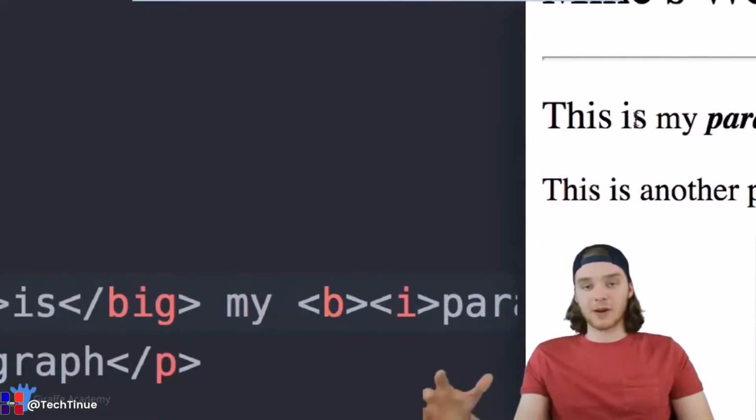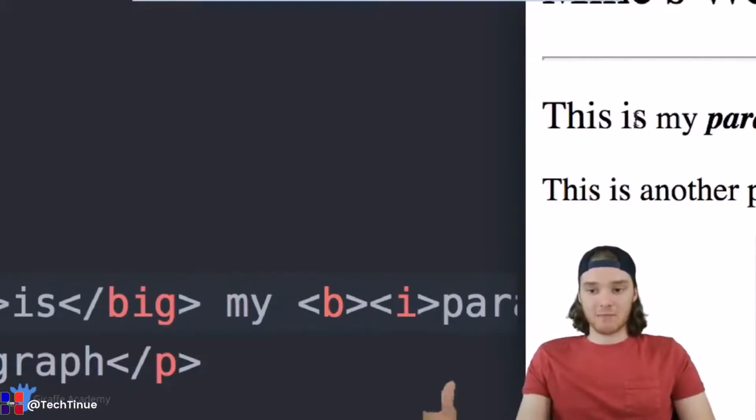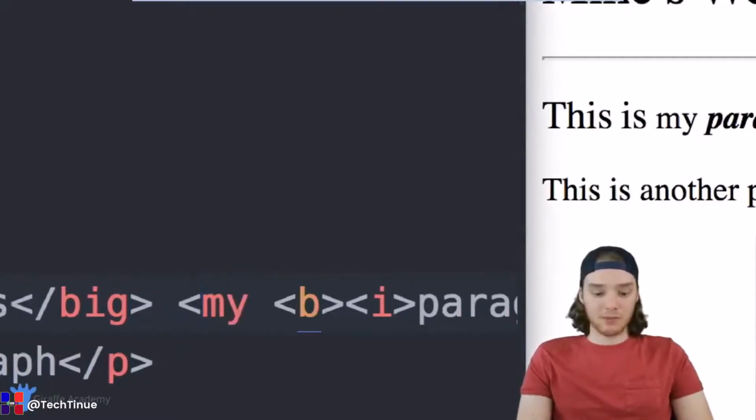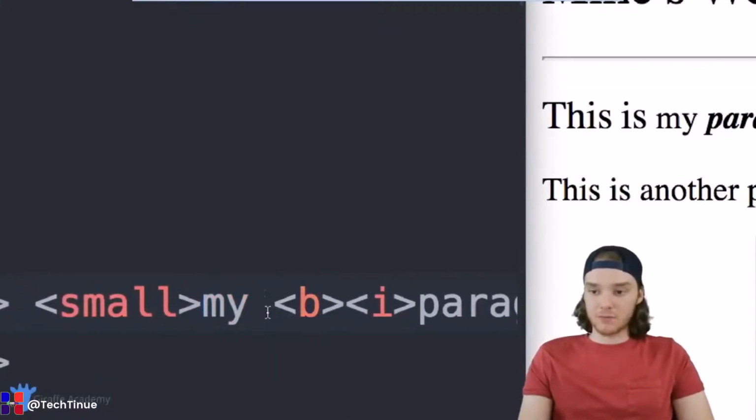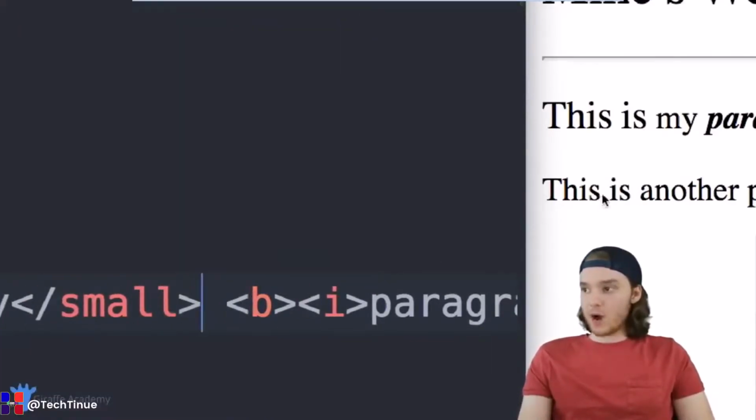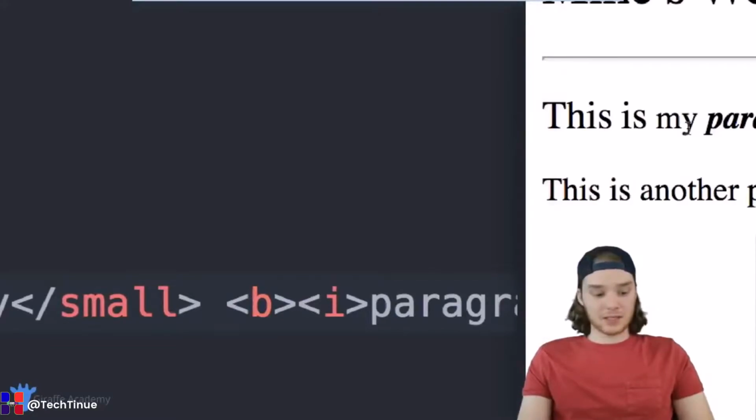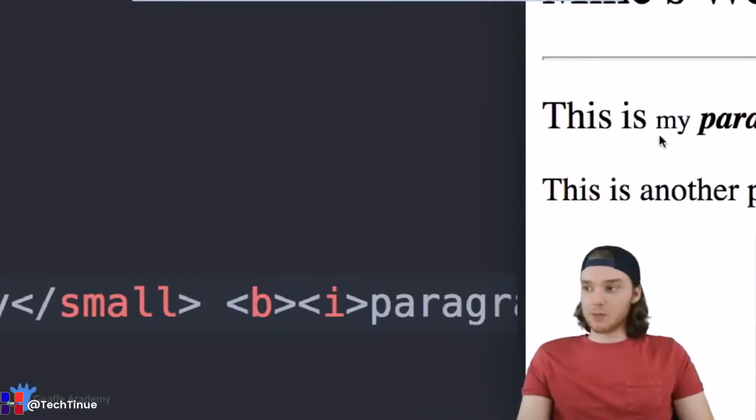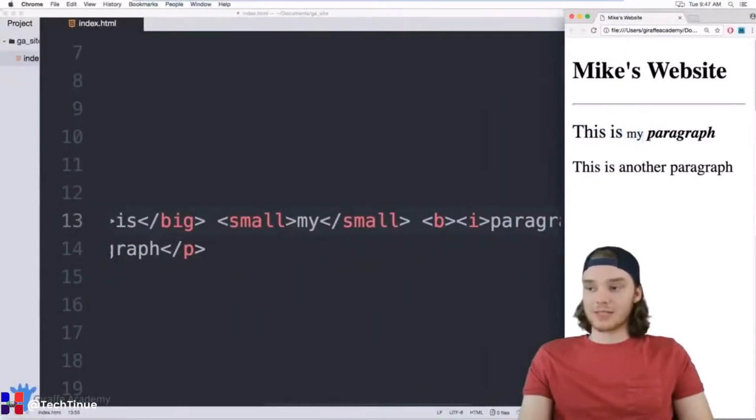So it doesn't get that much bigger, but you can use this to kind of control how the text looks. Maybe you want some text to be a little bit bigger or smaller. I can do the same thing, but with small tags. So here on this my word, I'm going to give this a small tag. So we'll say small, and then again, we're going to end it. And now watch the my right here. This is going to get smaller. So you can see that it shrunk a little bit. So using those big and those small tags can help us to control the size of the text on our website.